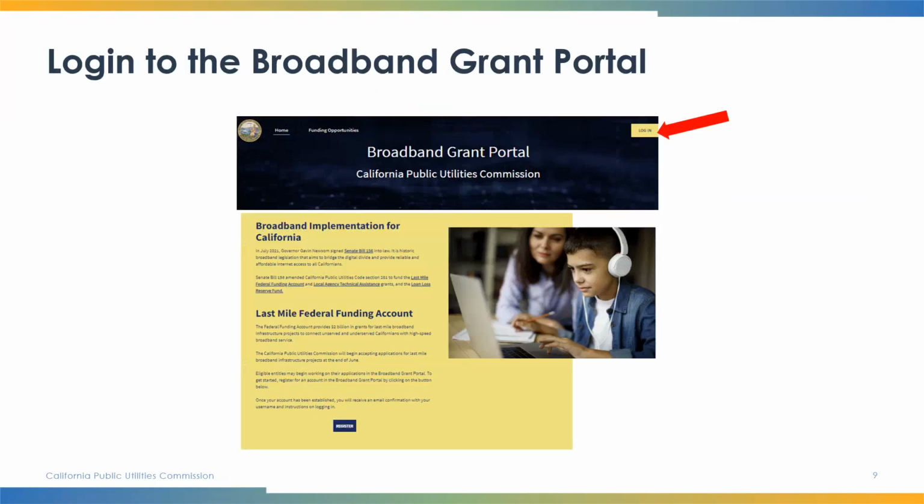Applicants may begin creating an application after creating a username and password. If an applicant has logged out of the system, simply sign in again on the Broadband Grant Portal main page. The Login button is located on the upper right-hand corner of the page. Click Login and enter the username and password.